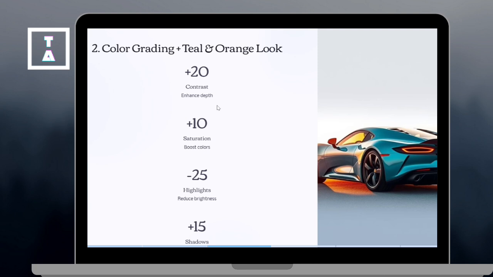This is perfect for car showcases, cinematic walkarounds, and slow motion shots. Here's how to do it. Just import your footage and tap Adjust, and set the following manual color grade: the contrast, saturation, highlights, shadows, temperature.